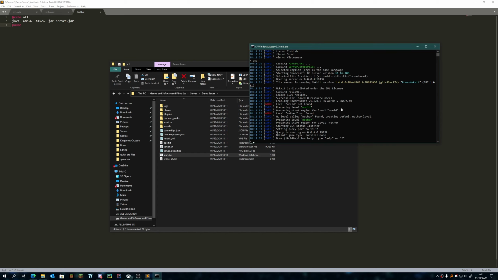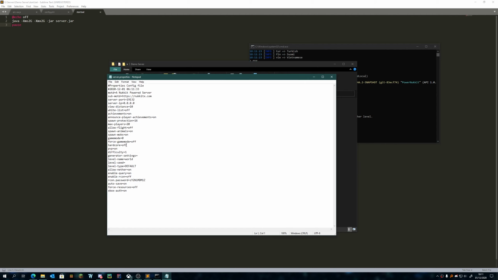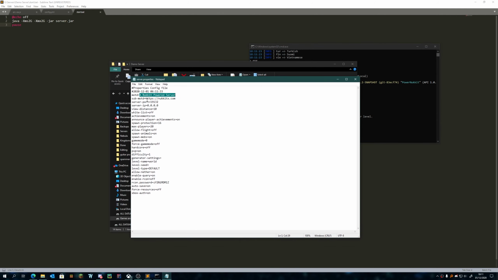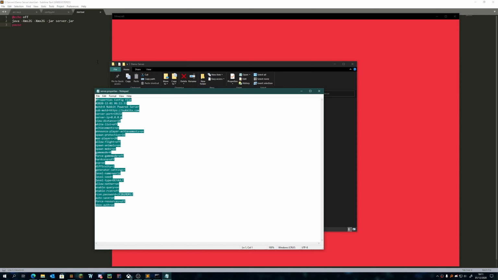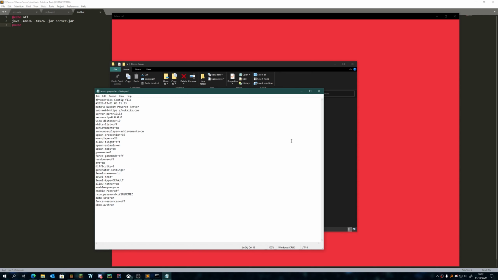In server.properties you can edit the general stuff, so the MOTD is the message shown on the Minecraft server list. This doesn't really get shown anywhere else. The port is what you are going to want to connect to; the default in Minecraft Bedrock is 19132, and that's what this is here. And these are all the other settings for your server.